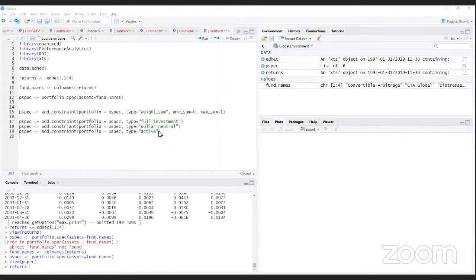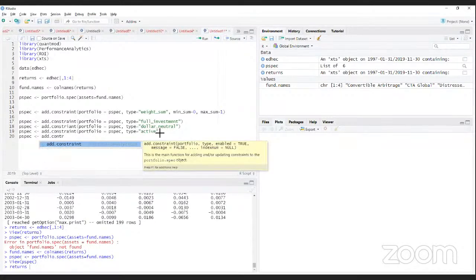Now, there is one more type of constraint that we may use, which is called a group constraint. It means I can define groups in my portfolio. Let's say one group, another group, and I can define the min and max weight for one group and the min and max weight for the other group. So let's see how we can add that constraint also in our portfolio.